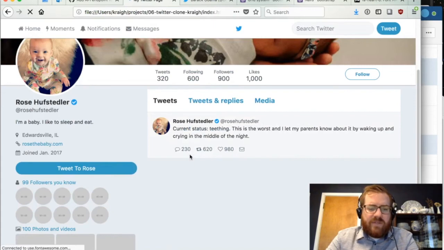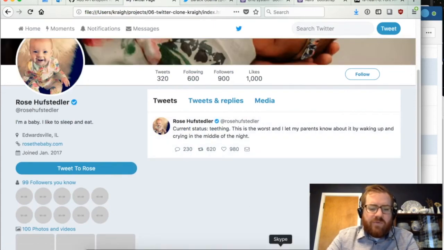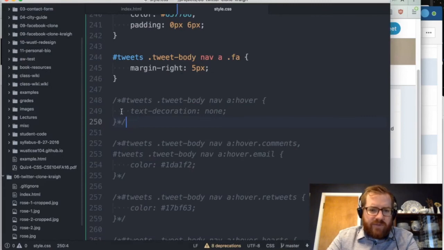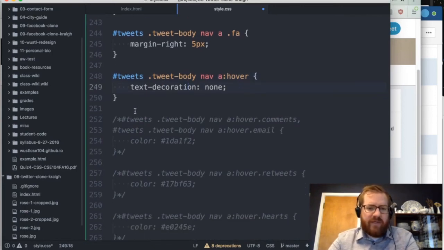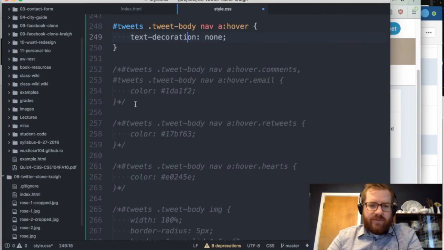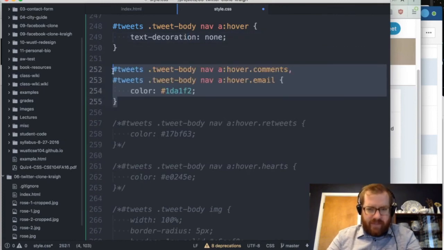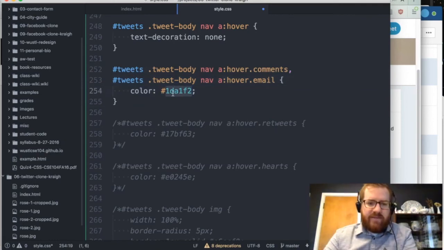Let's refresh to get our spacing. There we go. So we don't want to underline on hover. So let's target the tweet body and then the nav and then a hover and say text decoration none to remove that effect. Then we want to set the color. So we're going to do the same one for comments and email. So we're just going to make that this blue color. This is the same, the kind of Twitter blue that we're using in several other places.